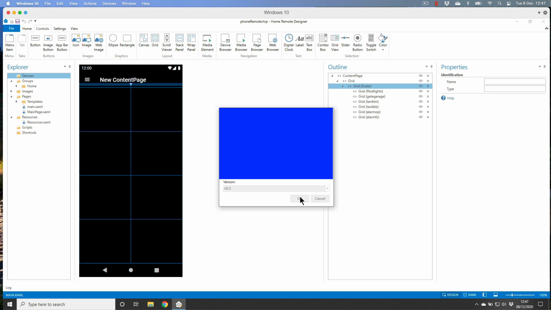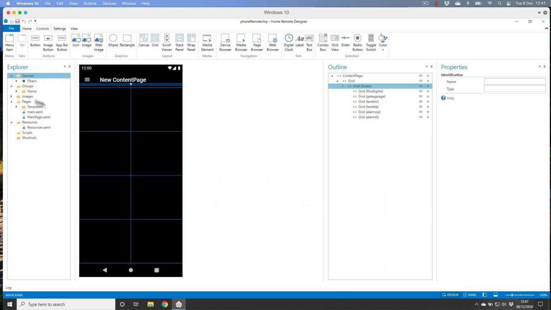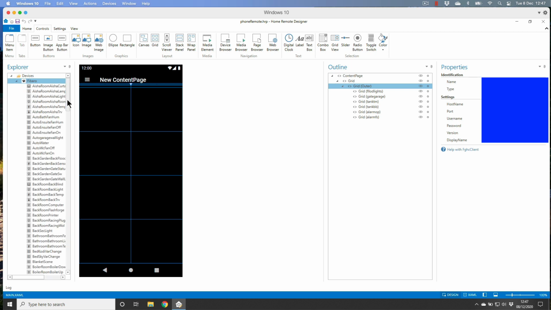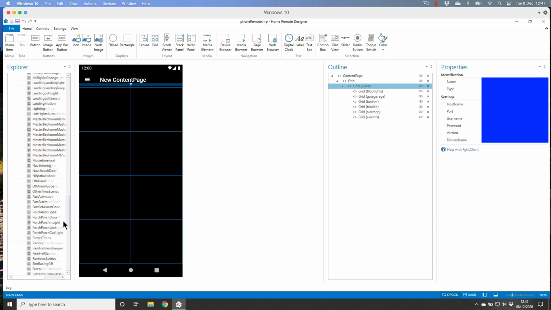Click on OK. It's now top left here, you will see Fibaro is now installed, created, and then these are all the devices that we have and all the scenes, etc.